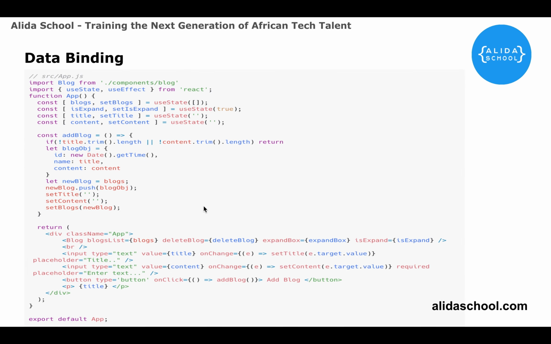Now we are going to learn how to use the data binding to create new blog posts in our blog website. The new thing we are adding here is the title, and also we are providing the function that allows us to update it, which is setTitle. We are also providing content and also setContent. Two of them are strings, and we are going to use this to set the title and update the title, set the content and also update the content.